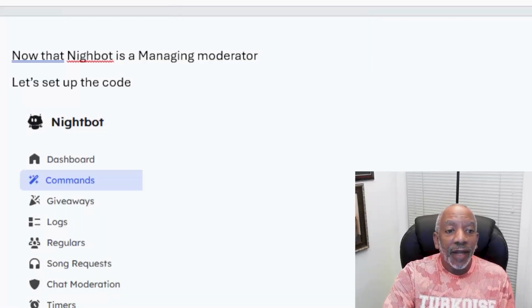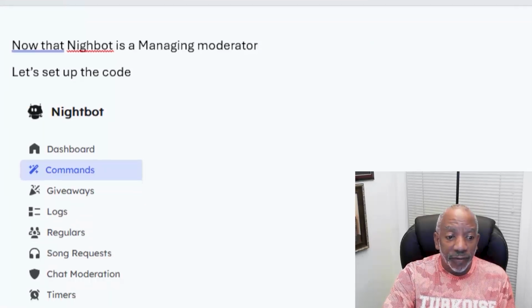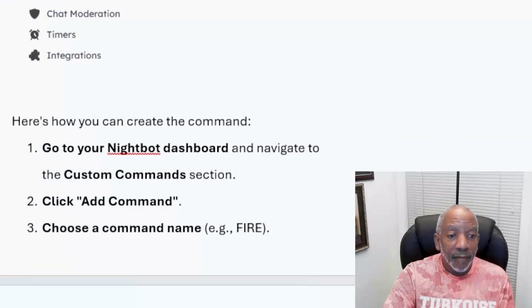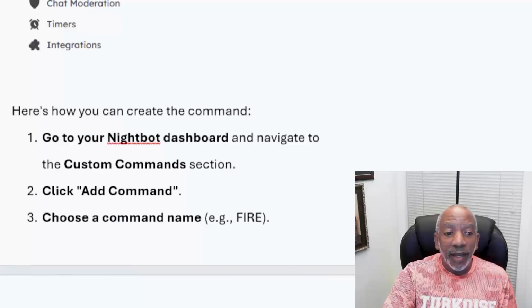Now that we have Nightbot set up as the managing moderator, you're in the Nightbot dashboard and you'll see commands off to the left. What you want to click on is commands, which will take you into the command dashboard. And here's how you create that command. Once you're in the custom commands section, you're going to click add command. And you're going to choose a name.